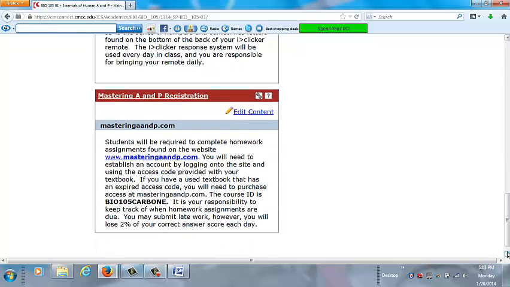You will also have to establish an account at www.masteringamp.com. And this is the site where you'll be doing your homework. The course ID number that it will request as you're registering is Bio 105 Carboni. Okay, and so that account should be set up the first week, because you've got some assignments that will be due fairly soon.